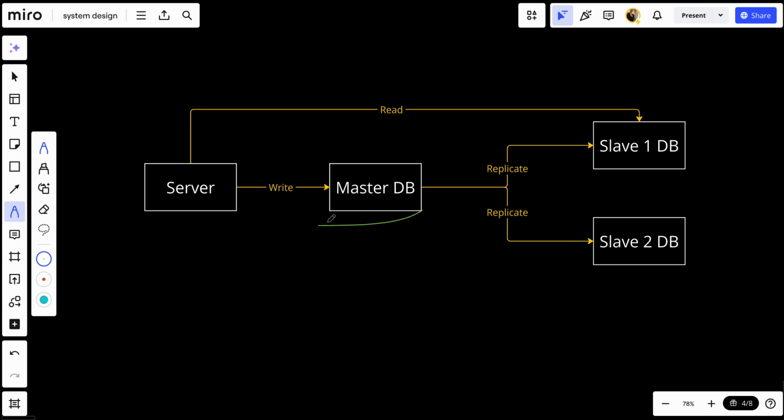The master processes the write request and prepares the data for replication. Then the data should be replicated to the slaves, so the master will replicate. The master sends the data to the slaves and waits for the slaves to acknowledge that the data has been successfully replicated. This is a crucial step in synchronous replication, because the master does not commit the transaction until the slaves confirm.